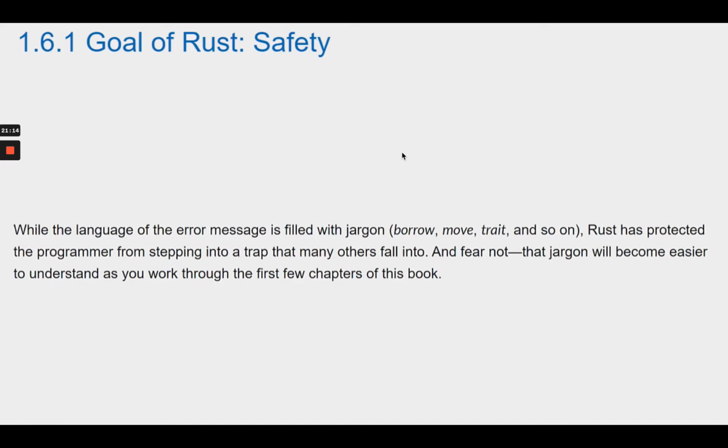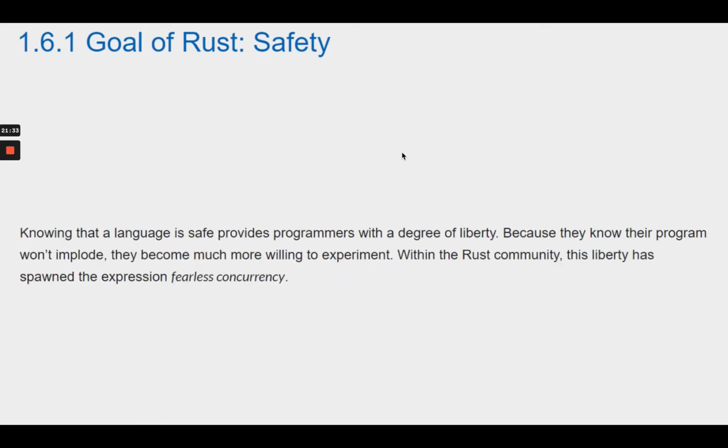Well, the language of the error message is filled with jargon: borrow, move, trait, and so on. Rust has protected the programmer from stepping into a trap that many others fall into. And fear not, that jargon will become easier to understand as you work through the first chapters of this book. Knowing that a language is safe provides programmers with a degree of liberty. Because they know their program won't implode, they become much more willing to experiment. Within the Rust community, this liberty has spawned the expression fearless concurrency.